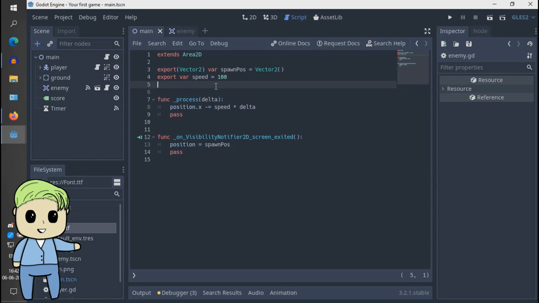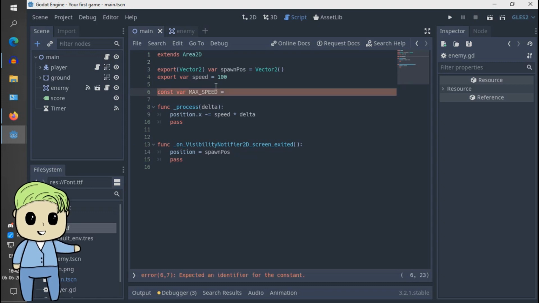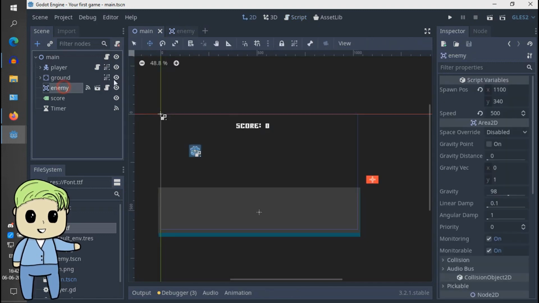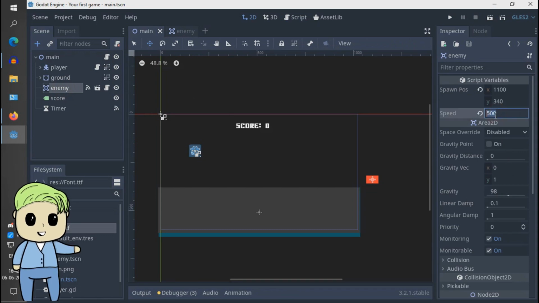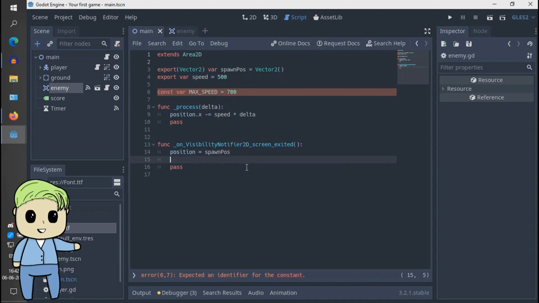We're going to make a constant. I think it should be fine if I place it here. Constant variable max speed, because we need to limit the speed. We're going to set it to 700 because I think we are importing a different speed, right? Yes, we are having it as 500, so I'll just copy it over. So I'm going to set it to 500 and we're having the max speed as 700. Okay, we're going to check if speed is less than max speed.